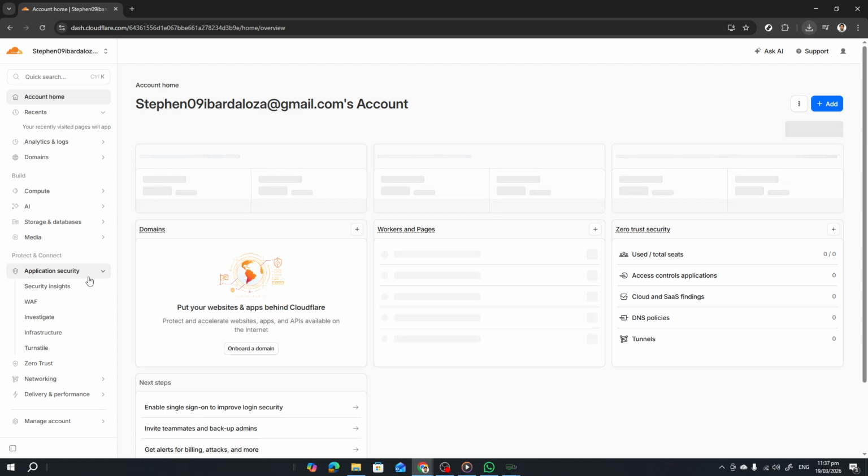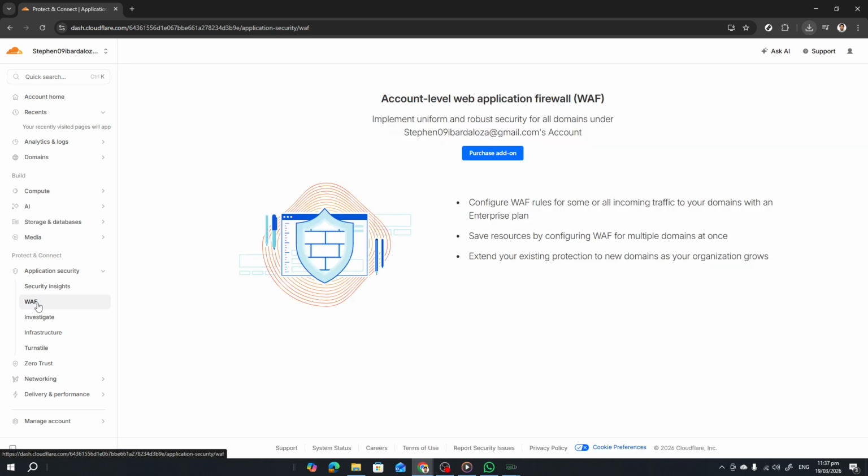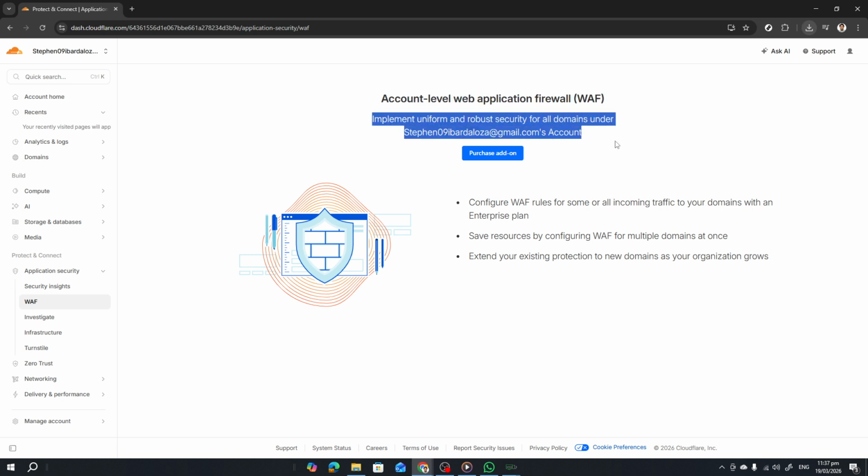Next, open WAF. WAF stands for Web Application Firewall. It sits in front of your application to filter and block unwanted traffic before it ever reaches your server. This is exactly where we'll create a rule to block a particular IP address.